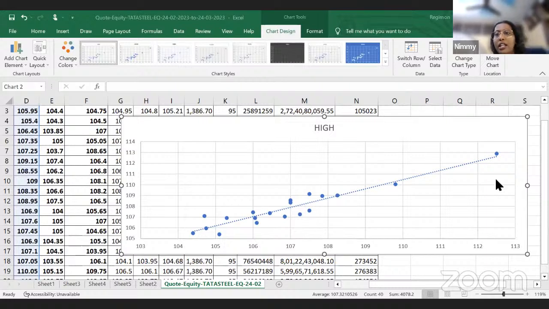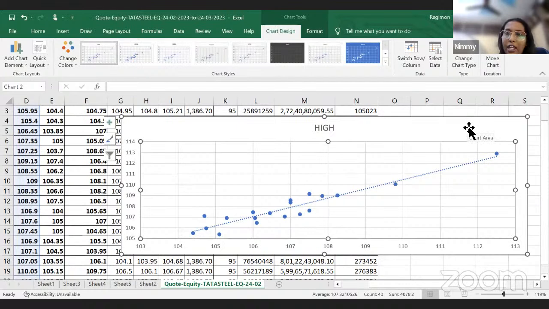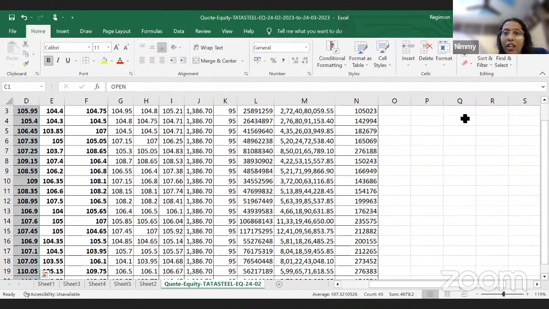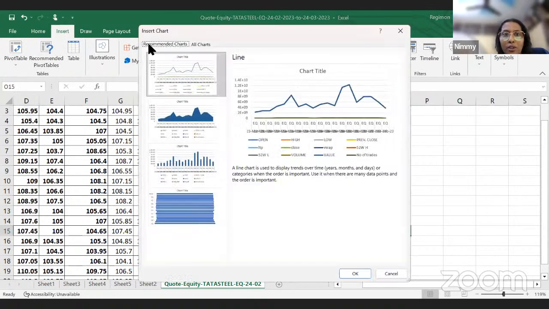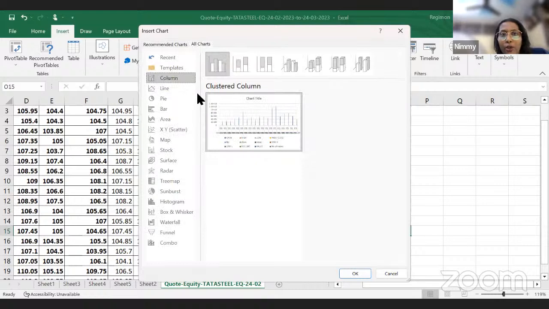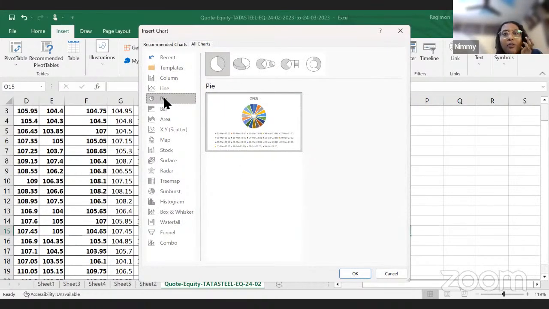All right. Now let's look at a few more graphs that we can make with this data. First, let me go to insert. You tell me what all graphs do you know? You know a column chart, line chart, right? Pie chart. What do you need for pie chart? For pie chart, you need a 360-degree angle. So your data has to be out of a pie. So for a stock price, you cannot put a pie chart. Why?